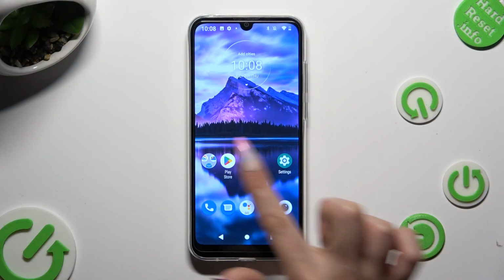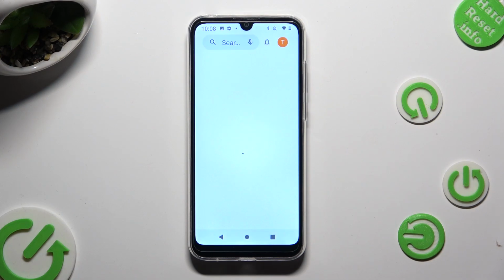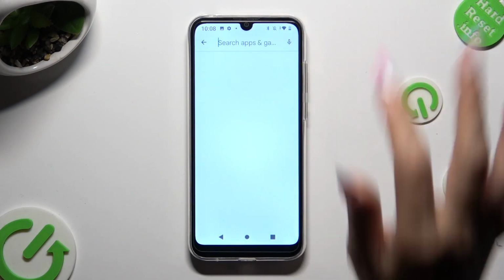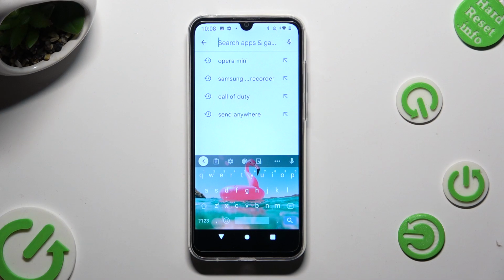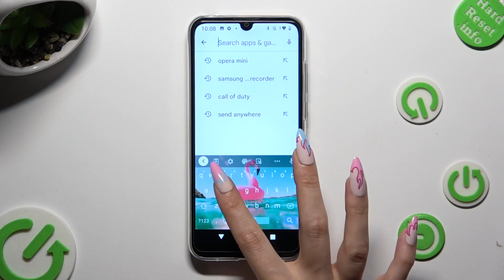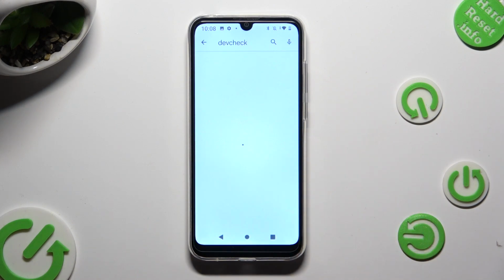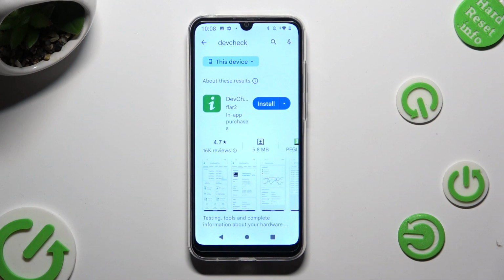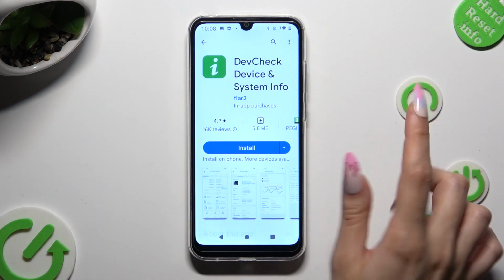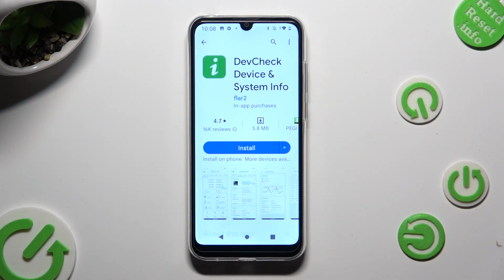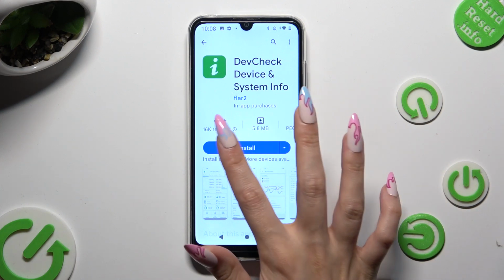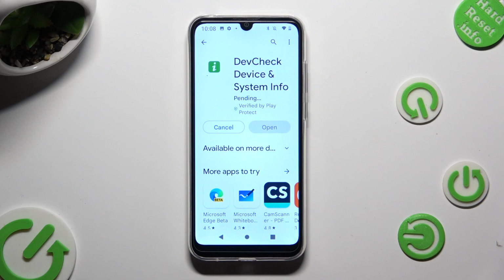Begin by going into Play Store and clicking on the search bar. Following that, you need to type in DevCheck and download this free app from Flirto developer, DevCheck device and system info. When it's ready, open it.